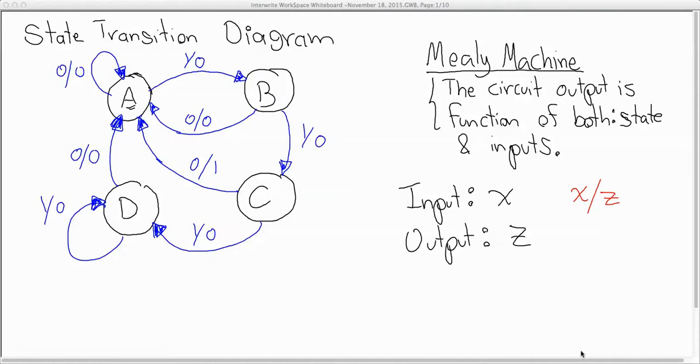The one that you have here on the screen is a Mealy machine, and a Mealy machine is a state machine where the output of that circuit is a function of both the state and the inputs. In this case, this state transition diagram has an input that we're going to call X and an output that we're going to call Z.